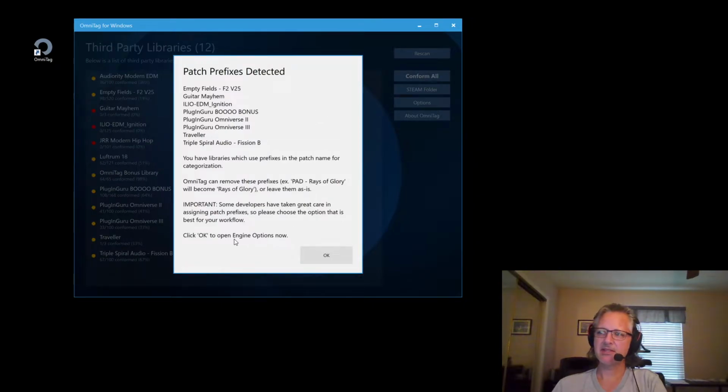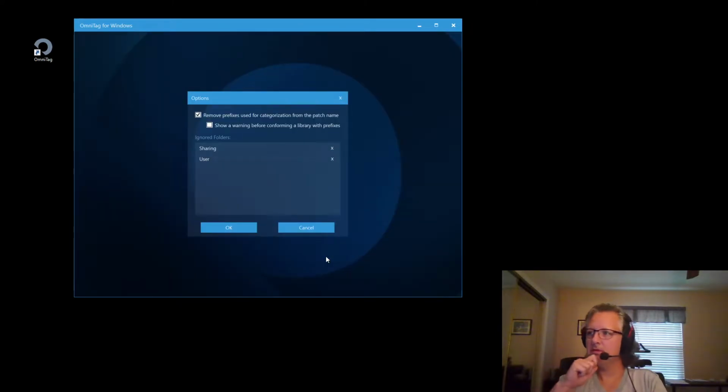and basically it's going to take us to an engine options screen right now, and we can remove the prefixes. We can have OmniTag remove the prefixes, and if we choose to remove the prefixes, we can also have it give us a warning before we conform a library that has those prefixes. Up to you, or you can just take the warning off and just let it blitz through and clean up those prefixes. So I'm going to choose to remove the prefixes, but not show a warning.